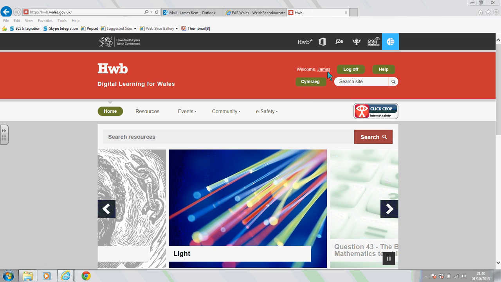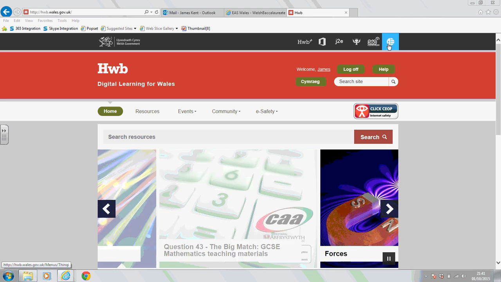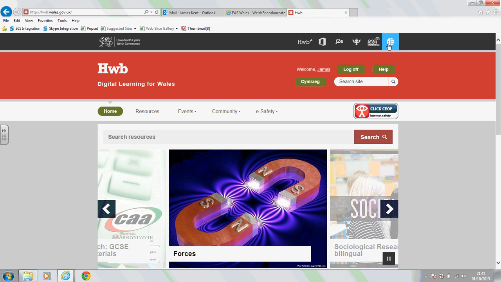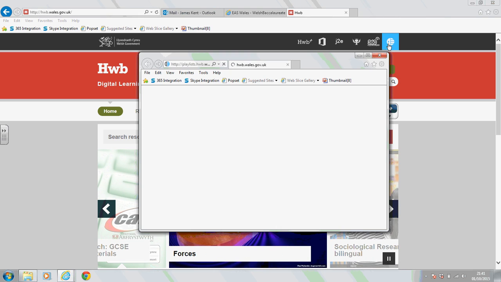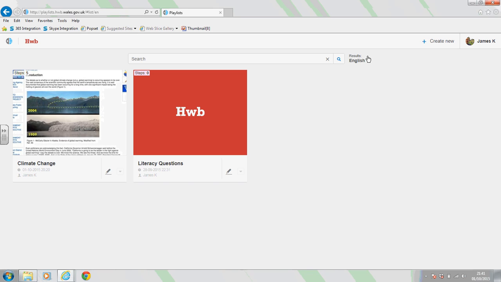So you can see that I've already logged in and I'm getting a welcome message to tell me that I've logged in. And if you look at the bar across the top of the page here now, the playlist icon is the one on the right hand side on the screen. So if I click on that icon now, it'll open my playlists.